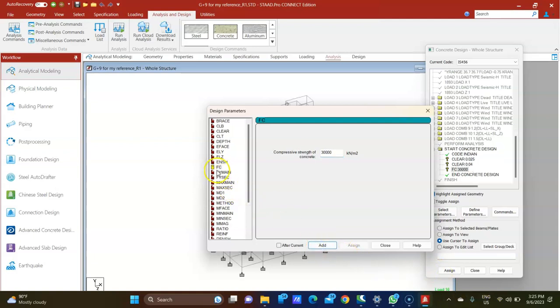Add. And also you will have to mention Fy main, the yield strength of the main bar. How much? 500. That is Newton per millimeter square, but here it is asking kilonewton per meter square, so another three zeros. Fy secondary bar, again it is the same strength, 500, with three zeros. Add it.